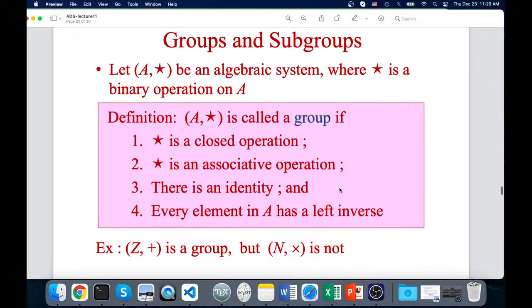Okay, now we are ready to define the most restricted but most interesting version of the algebraic system we are studying today. It is called a group. So first of all, a group is a semigroup. It is also a monoid, but it is a monoid with an extra requirement. We require that every item of A has a left inverse. So here, Z plus is a group, N multiply is not. So N multiply is a monoid, but it is not a group.